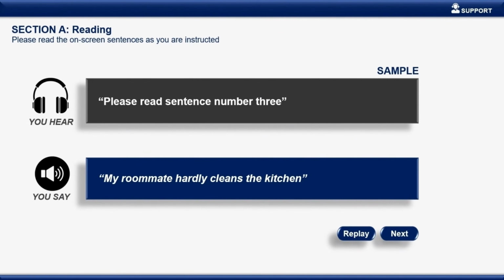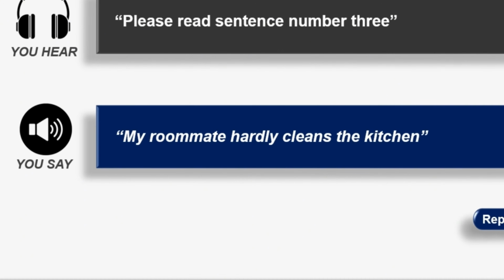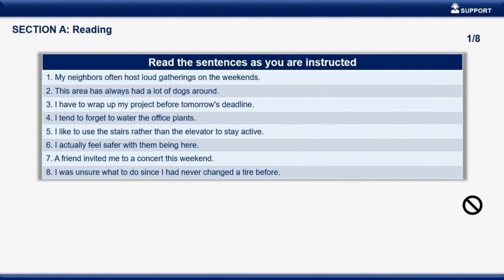Part A. Reading. Please read the on-screen sentences as you are instructed. For example, a voice says, "Please read sentence number 3," and you say, "My roommate hardly cleans the kitchen." "Please read sentence 4." "I tend to forget to water the office plants." "Now read sentence 7." "A friend invited me to a concert this weekend."